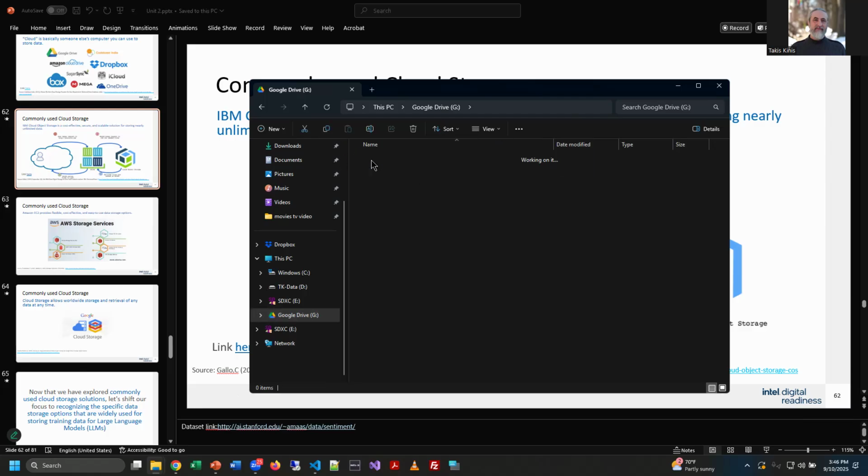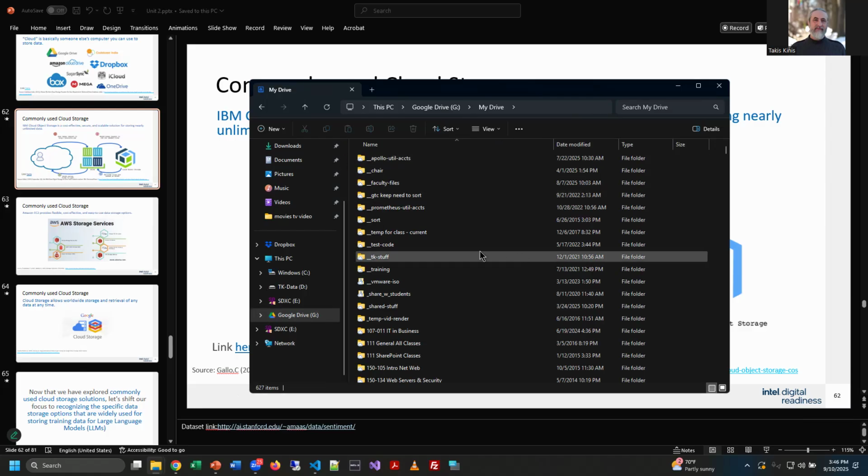And everything that's here on my drive is not actually on my computer. It's out on the cloud, but it looks like it's on my computer, and I can interact with it as if it's on my computer. And really the tip that it's in the cloud, I don't know if you can see the little icon there, is a folder with a cloud on it.